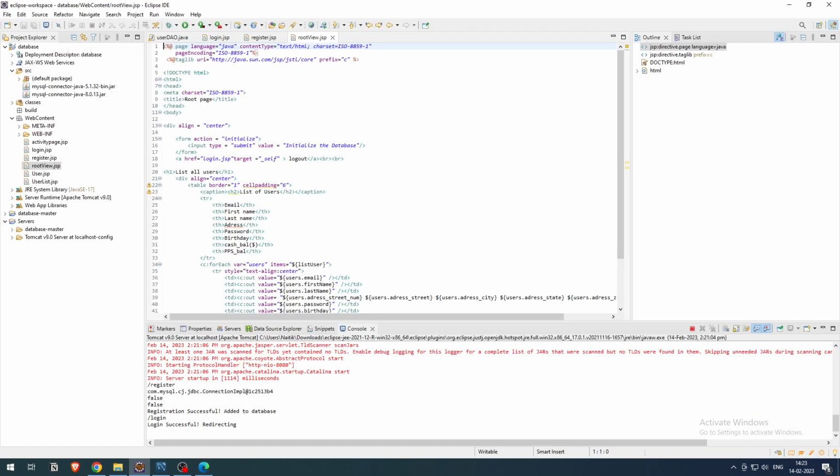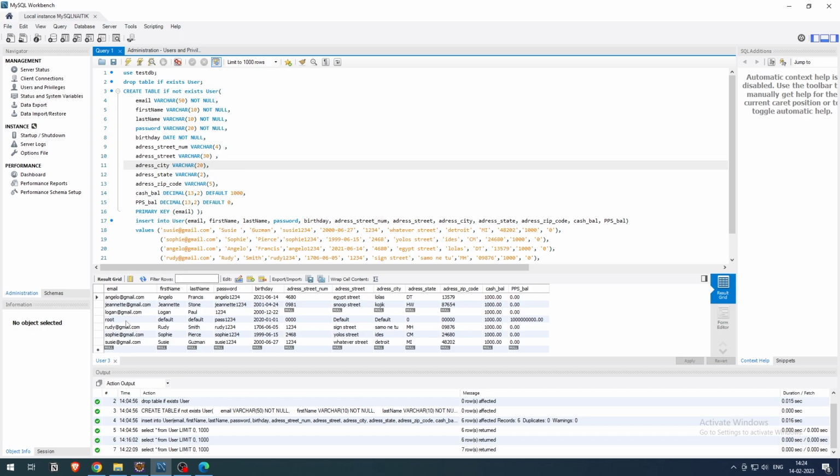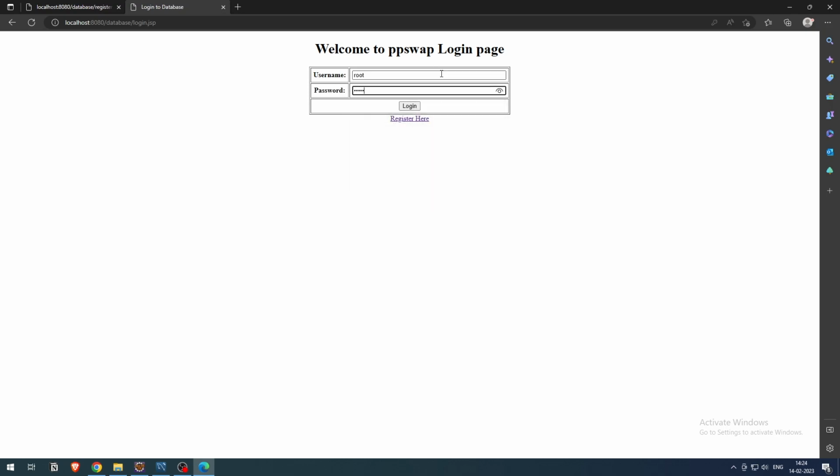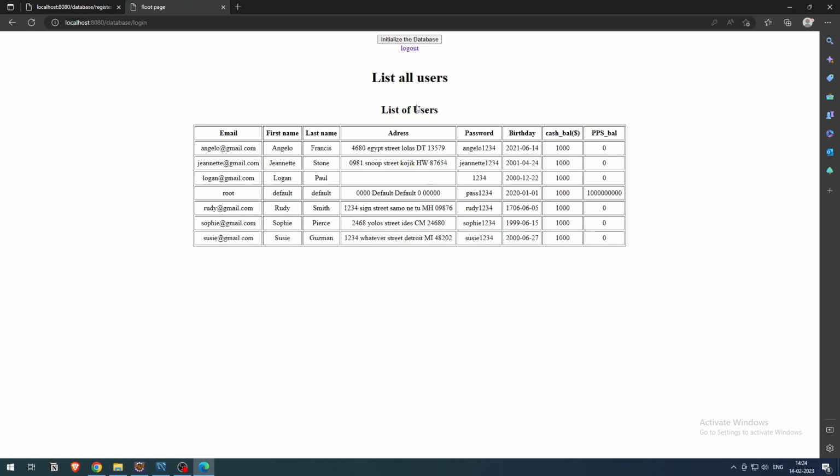Let's check what the root view is. In order to get the root view, we have to log in with our root ID. So let's check what our root ID is. So that's the root, the password is pass1234, and so we shall log in with the root. So root, pass1234 and login. This shows the list of all users, and as you can see, this is Paul.